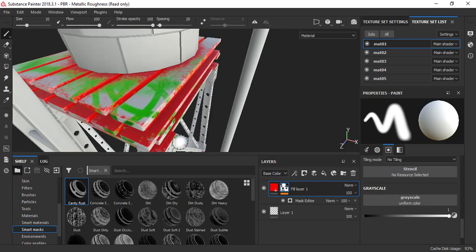And you must try several masks to see which is suitable for you. Okay.